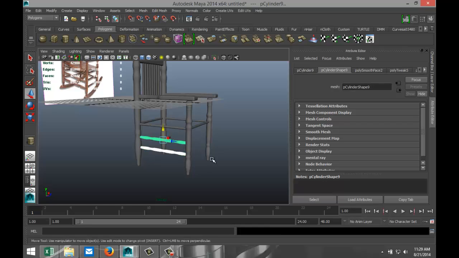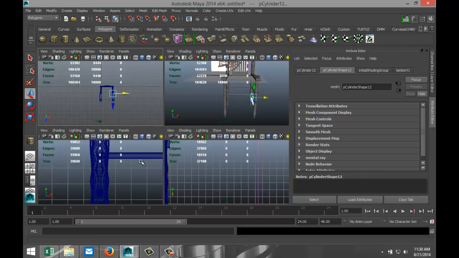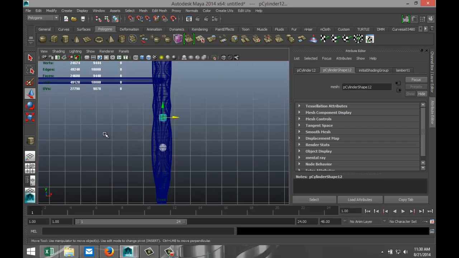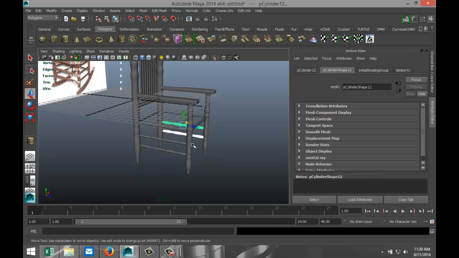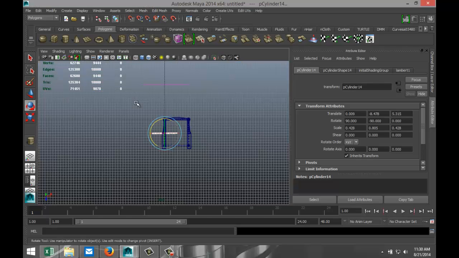And we're going to shift select these two, hit Control D, and we're going to move that over. Check our front view to make sure we're in the middle, hit F to zoom in, and like that. Okay. Now, we need that in the front and in the back as well. So I'm going to select these two, hit Control D and hit E to rotate, like that. Make sure we're at -90. And we're going to move them into the back.